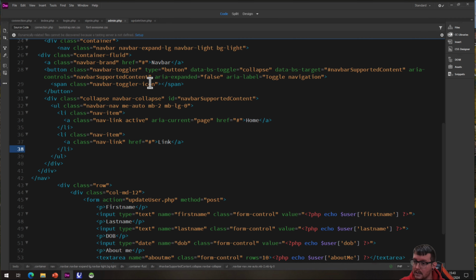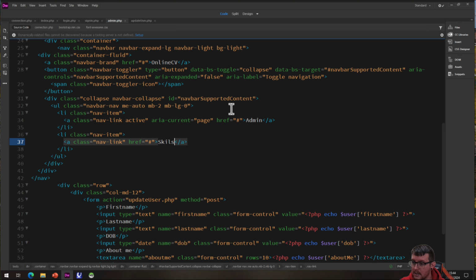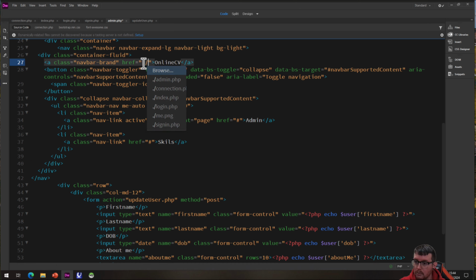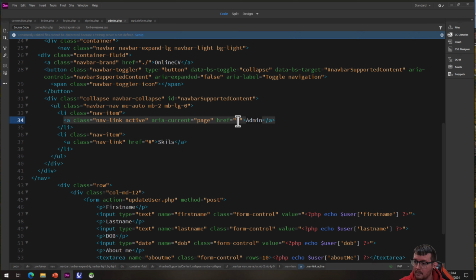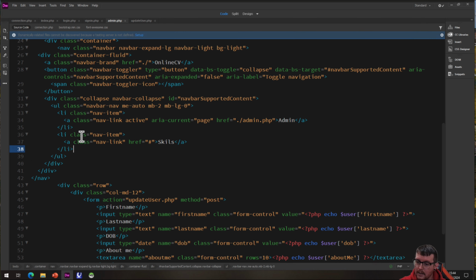I'm going to change navbar to say online CV. I'm going to change the home button to say admin, my admin page, and then I'm going to change the link to say skills to start. Now, if I refresh this, we get these different elements. Online CV will take me to my admin page, and we can see where we're going down the bottom here. I just want to say my online CV is going to go to the base of my site. The admin page is going to go to the base of my site /admin.php.